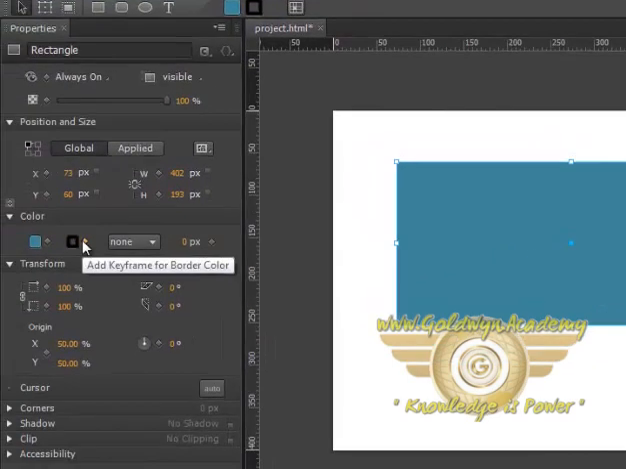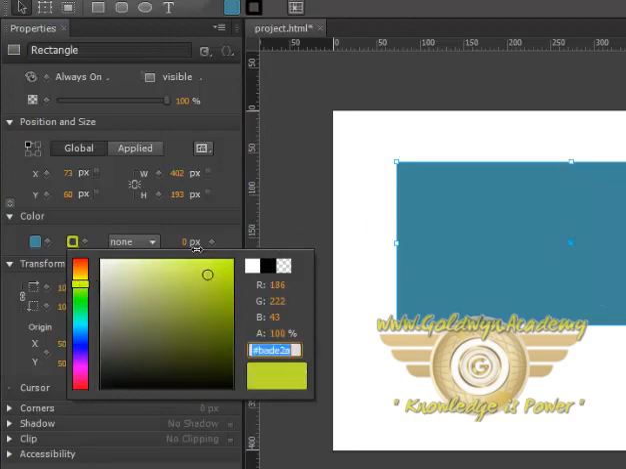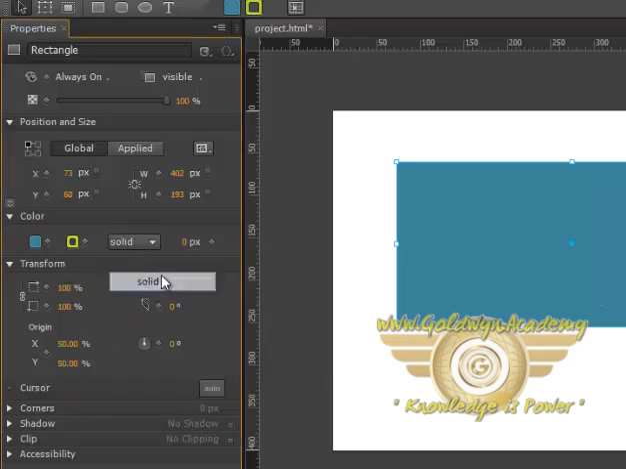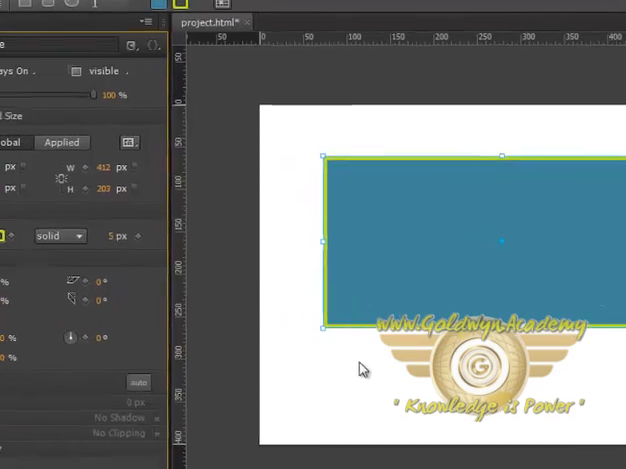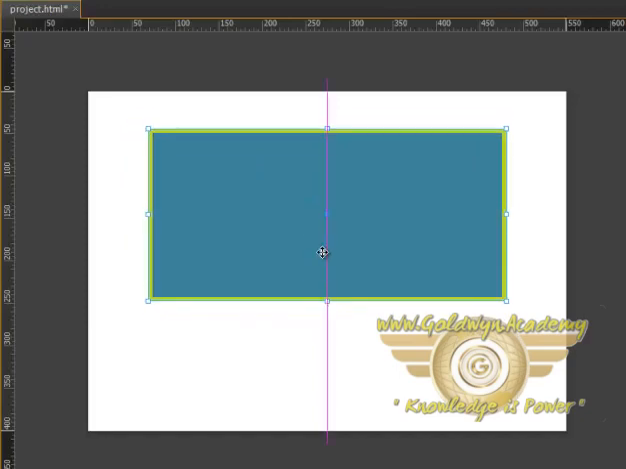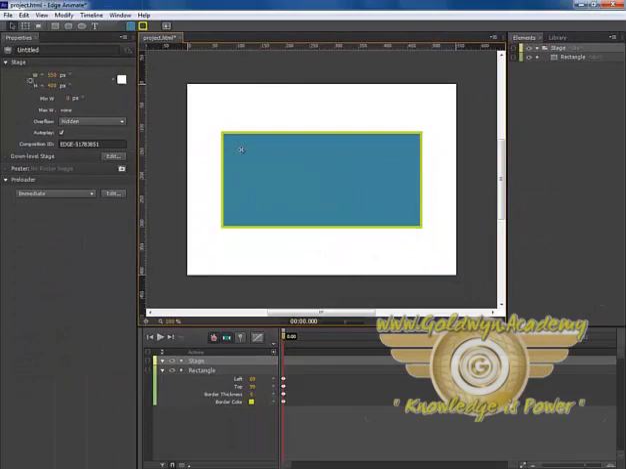Here is the border. If we want the border, we can do it as well. Let's say we want a border of this color. We can do that. After that, we have to set the style. Let's say solid, and then we can increase its size. Let's say 5 pixels. So this is the finished object. This is our rectangle, and we can move it wherever we want to. We'll move it to the center.